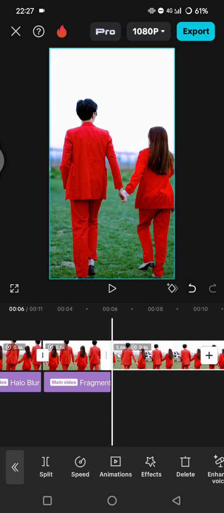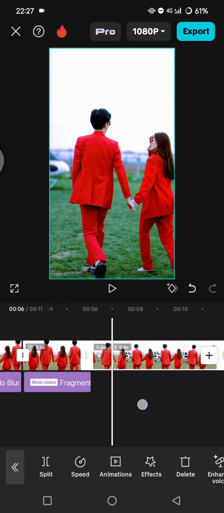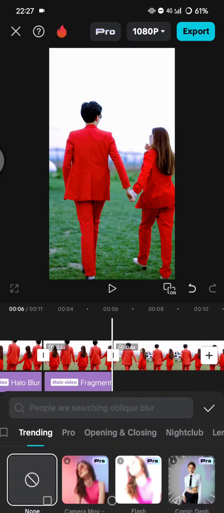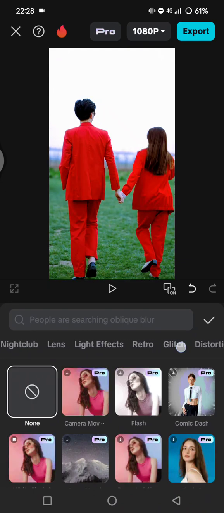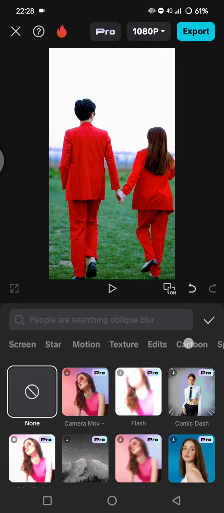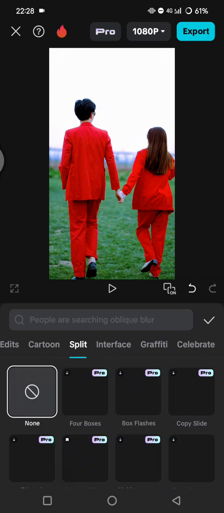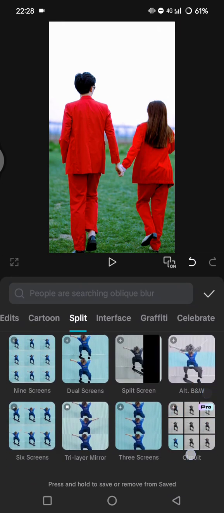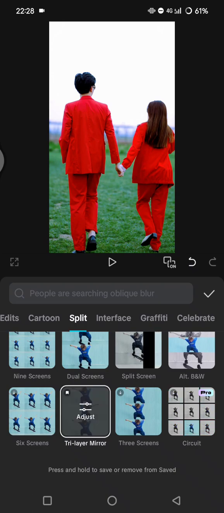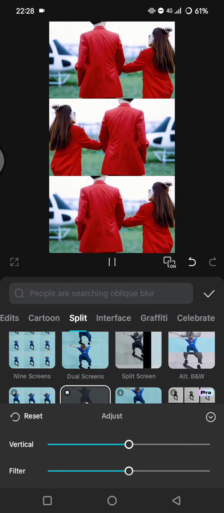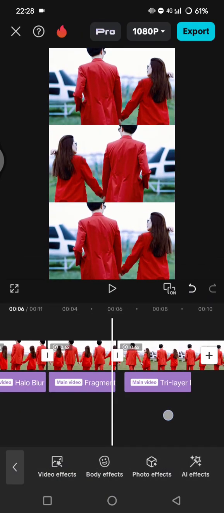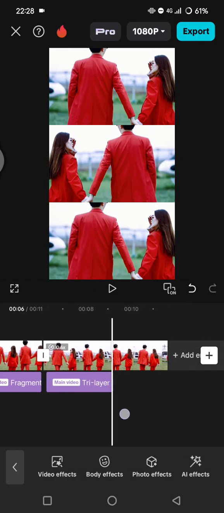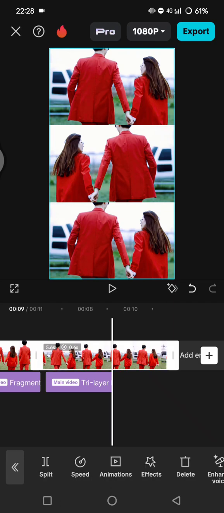And for the next effect, I'm going to add video effects. Find the split category, and here I'm going to add this one, 3-layer mirror. Click on the check icon, and again I'm going to crop the clip.